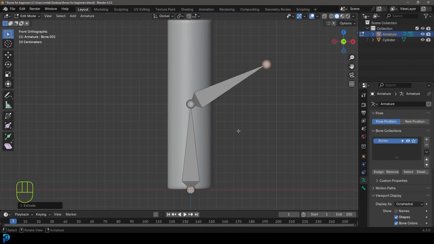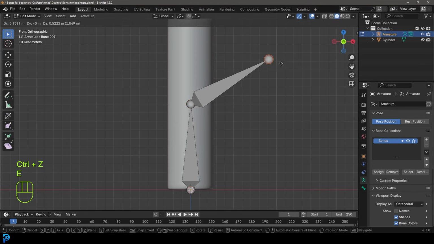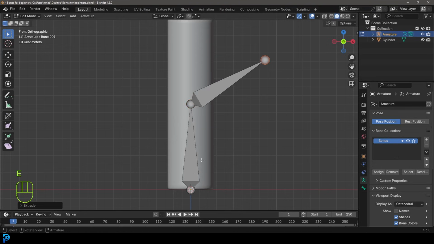Now, what I'm going to ask you to do here is don't follow along with this bit. I'm just going to show you so you understand, okay? So I've just extruded this bone here by pressing E. And that means now, if I go over into this option up here and go into pose mode, that is the area where I can actually manipulate the bones for animation, but it's not actually editing the bones.